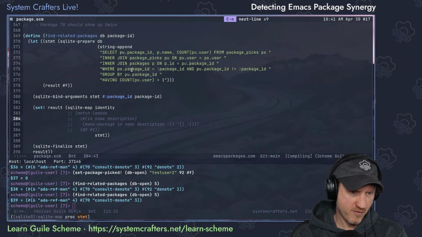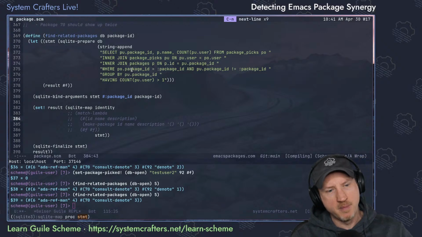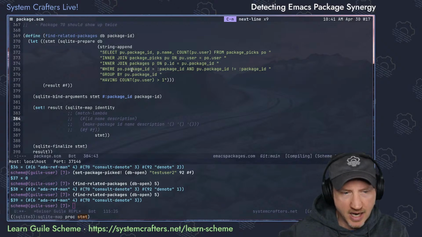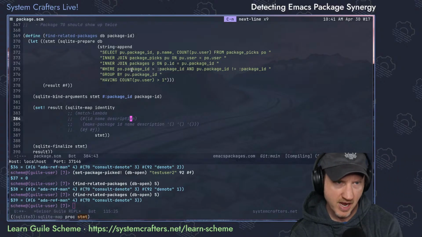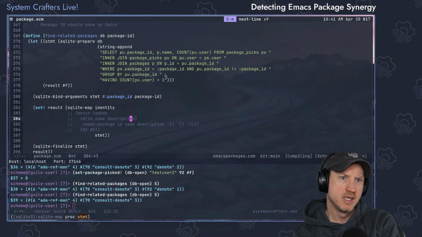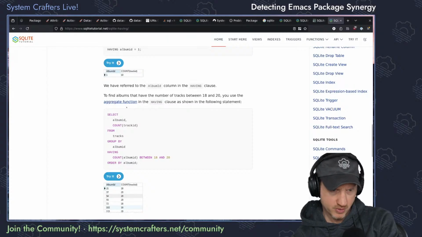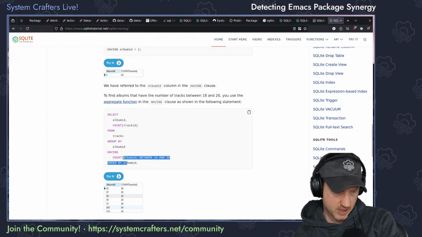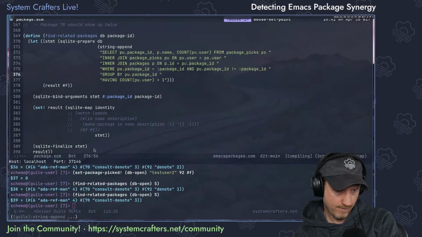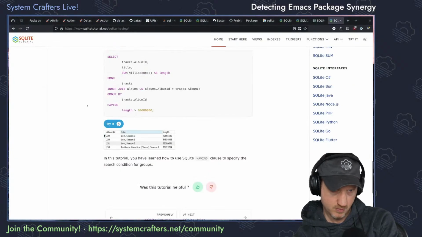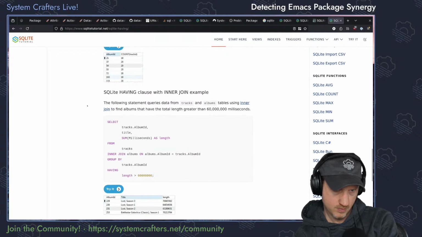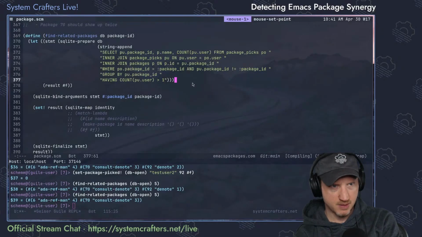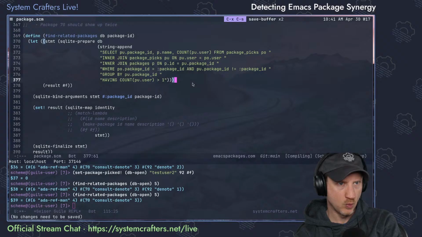So now I have all the information I need. I have the package ID, the package name, and the number. I could probably also sort by the count. Order by album ID. Or can I order by the count? It doesn't really matter too much. That can be done after the fact. I think it's a pretty good query as it is.